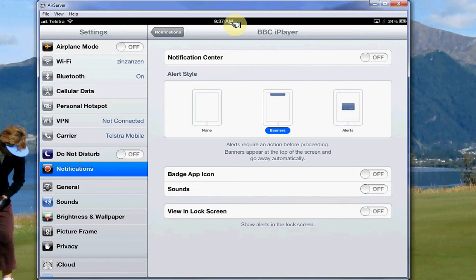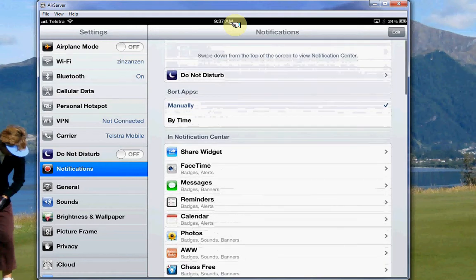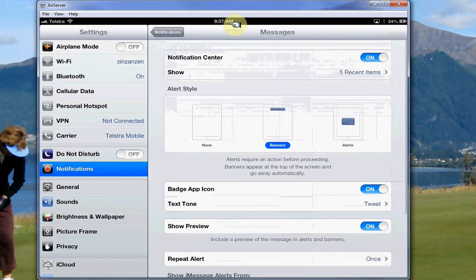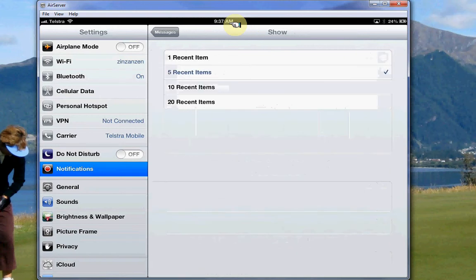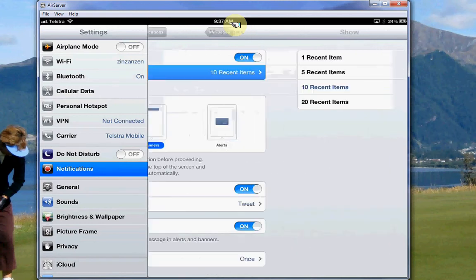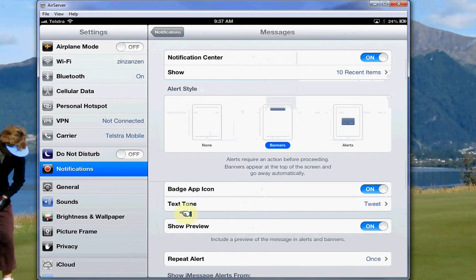So let's take one that we get. Let's take SMS or messages. I want to receive it. I'm going to show my 5 or 10 most recent items. I can choose on the screen where it's going to display. So it can display at the top banner, or it can give me a message in the middle. I'm going to select the message in the middle. I want to know that there's an alert on the badge icon, so I want a little red number, so I leave that as on.